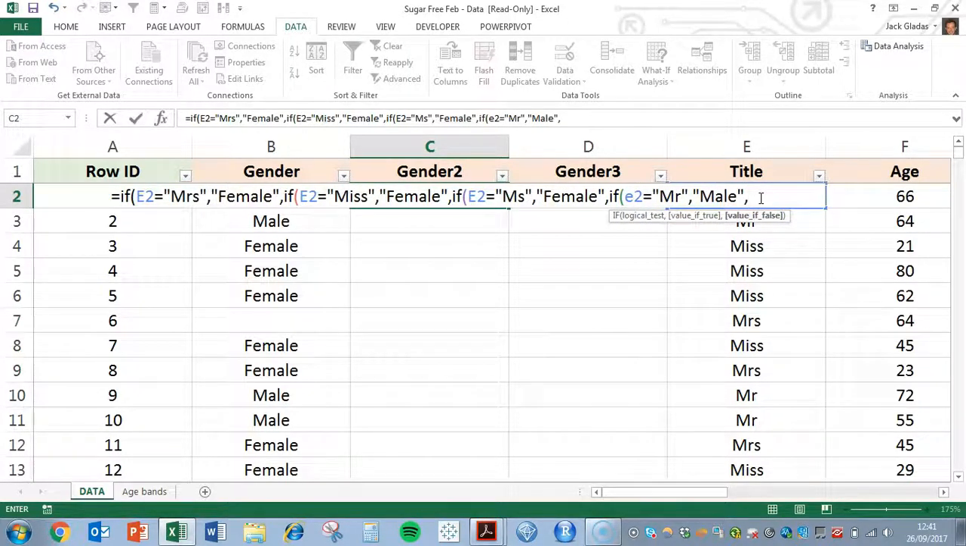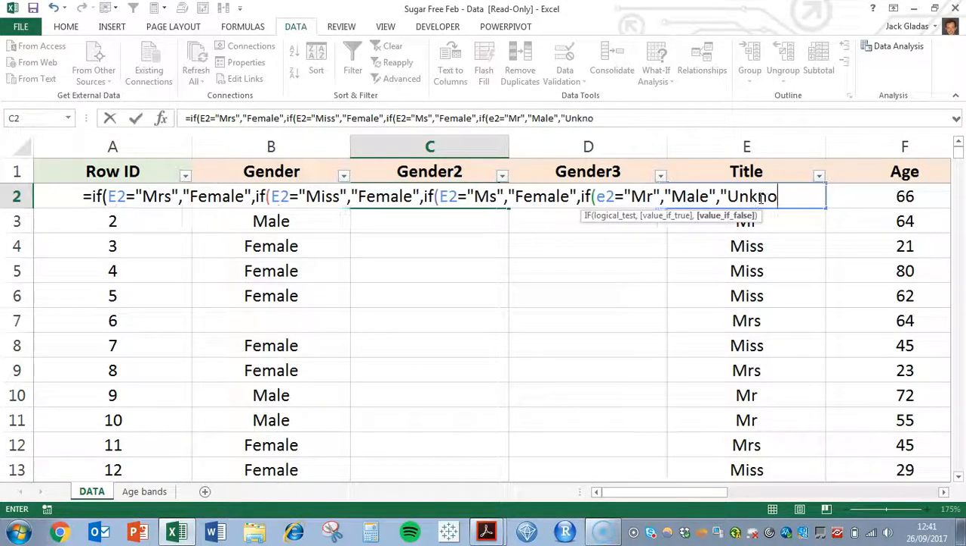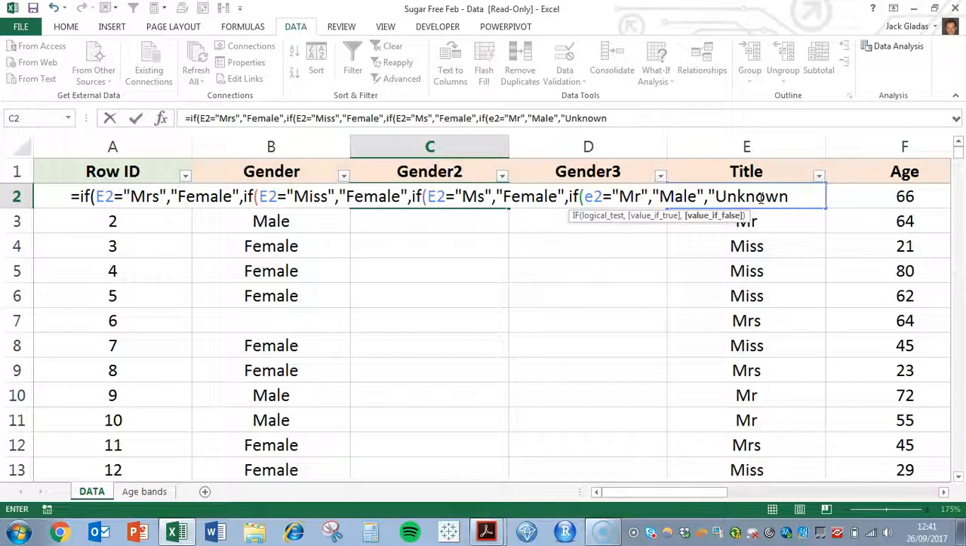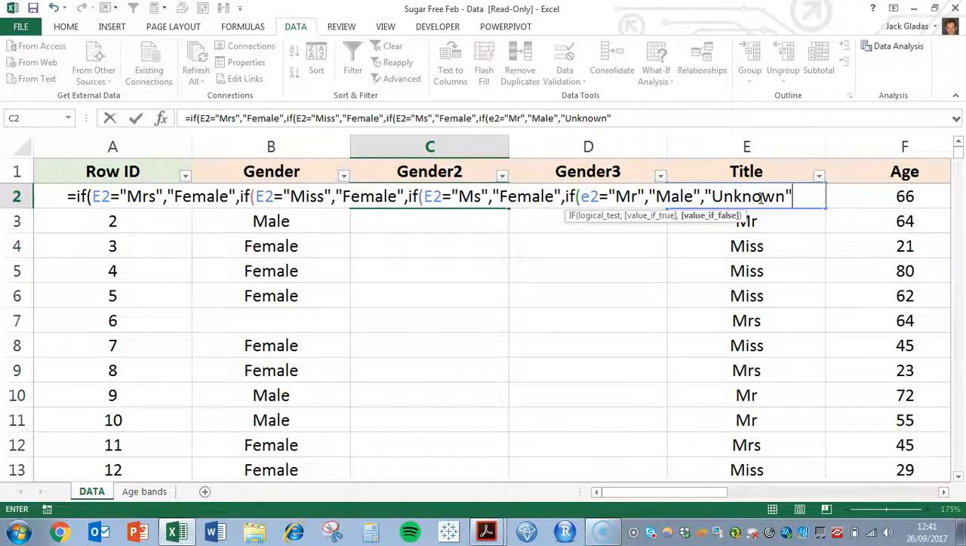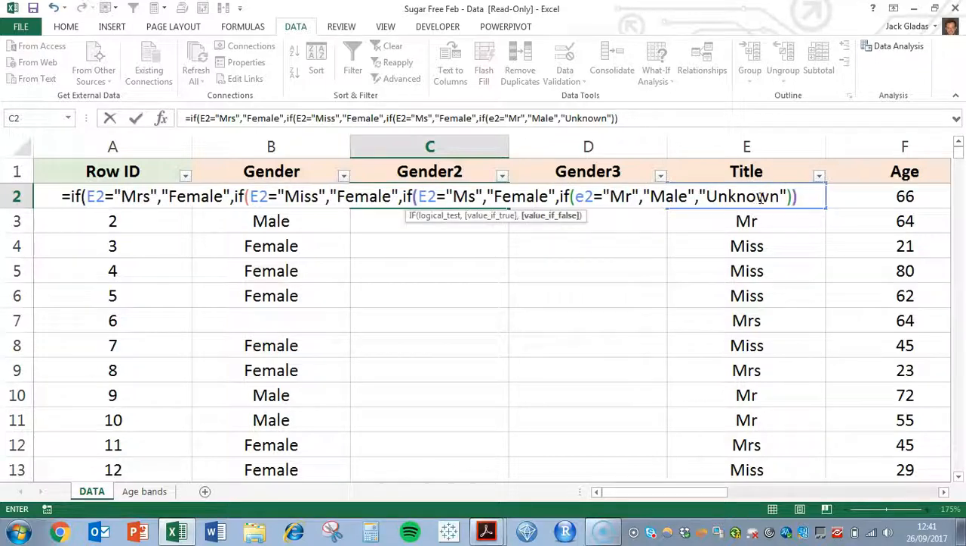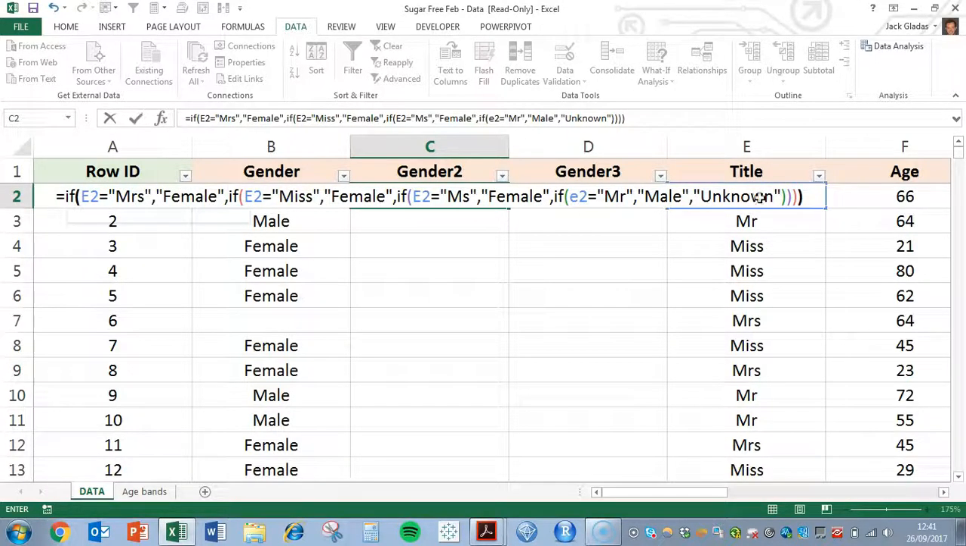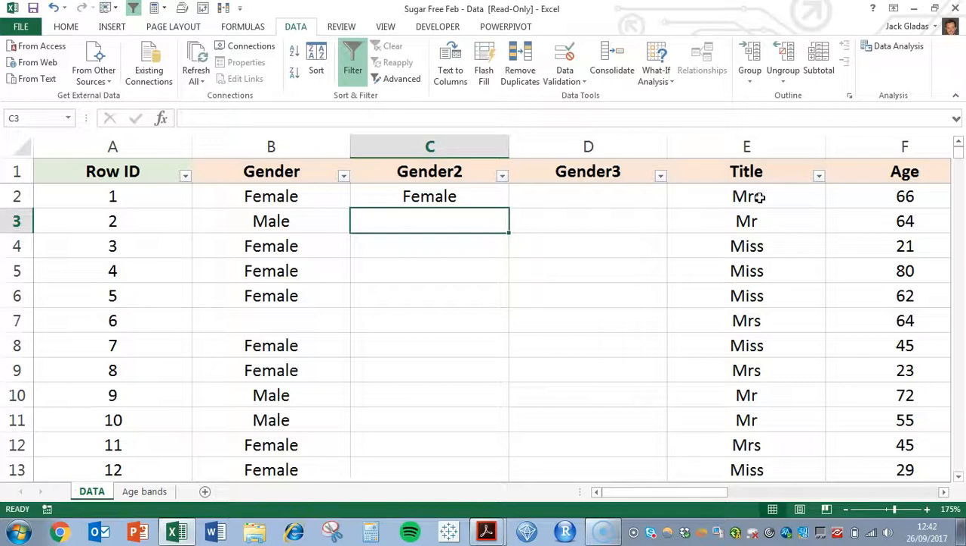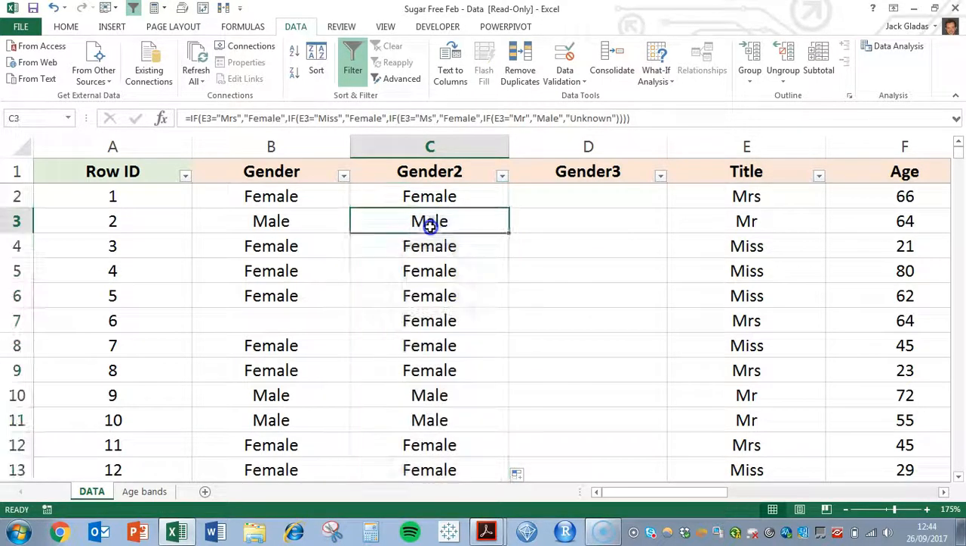And finally, this is the bit where we can say, for any other situation, what do we want to say? We want to say unknown. So this doesn't go inside a new if statement. This is kind of the end of all of the if statements. Now we need to close all the brackets that we've created. If we don't get the right number of brackets and we hit enter, Excel will prompt us, but we've got it right there. Now if we copy that all the way down, we can see whether our formula's worked or not.